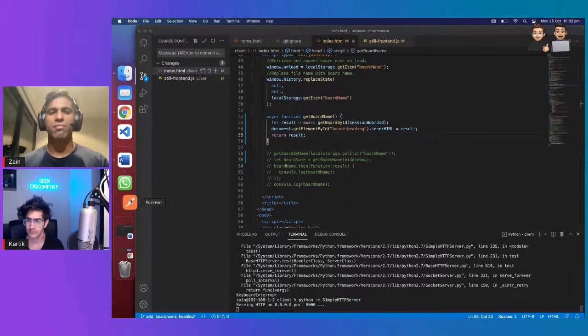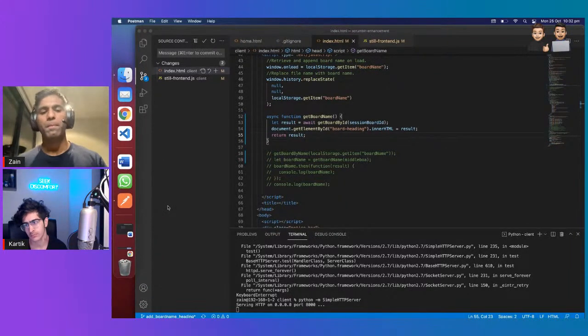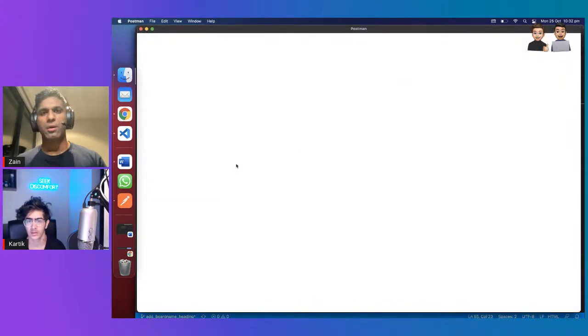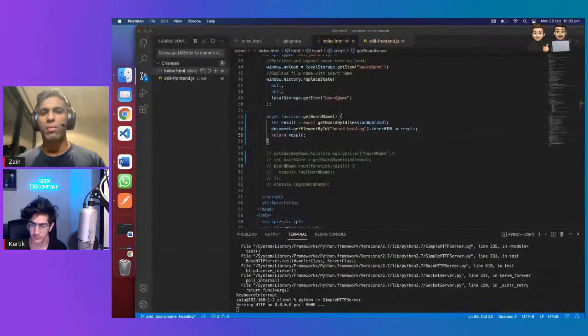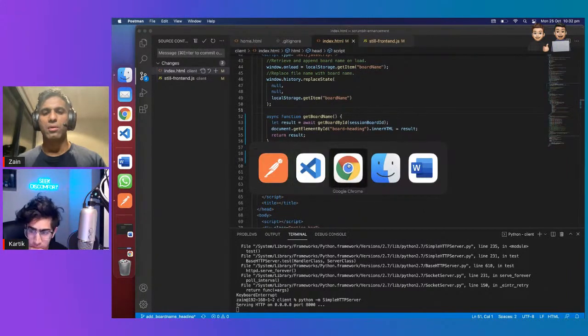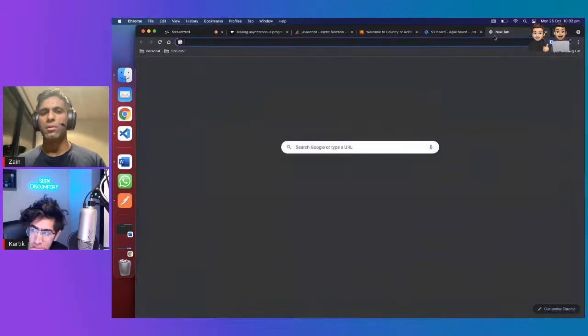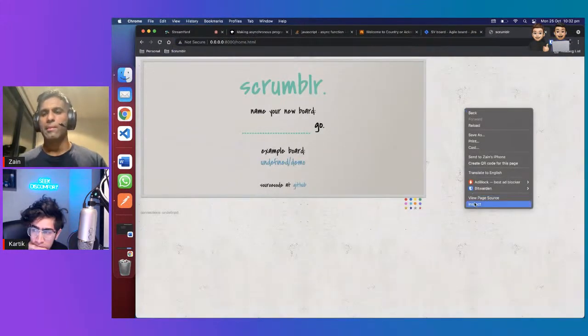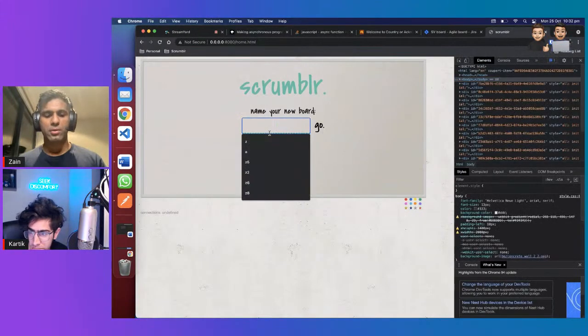So we have basically... Why are you opening Postman though? I need to get... we don't need Postman. Yeah, why am I opening it? Oh, yeah. All right.